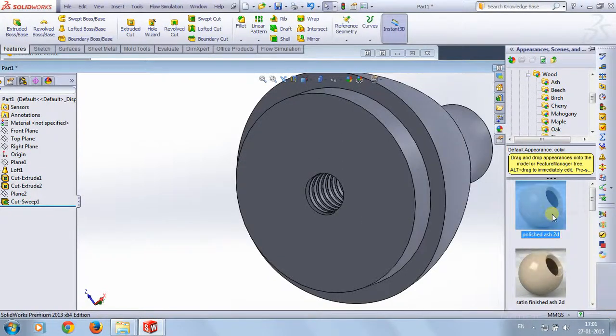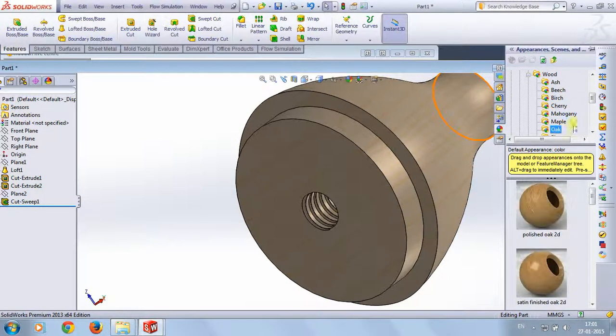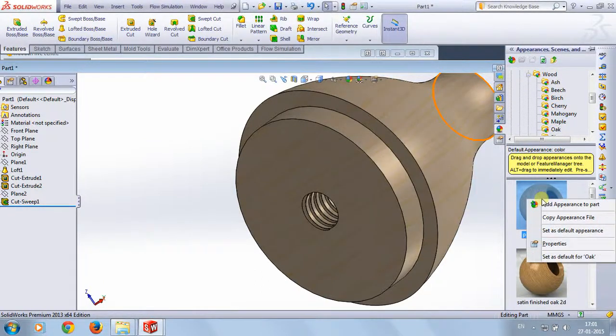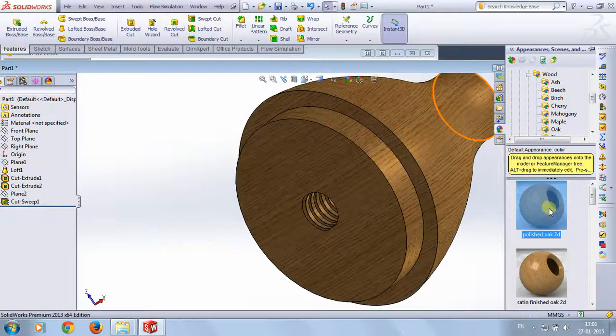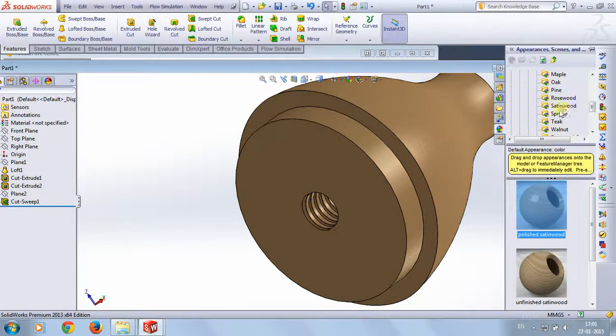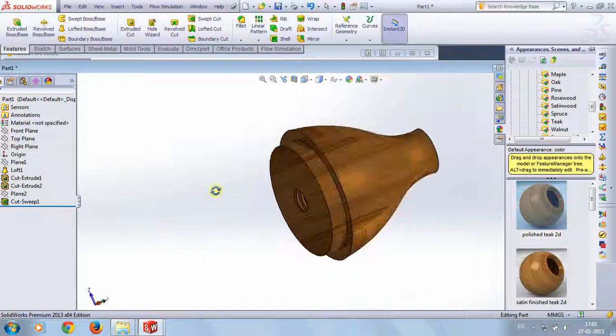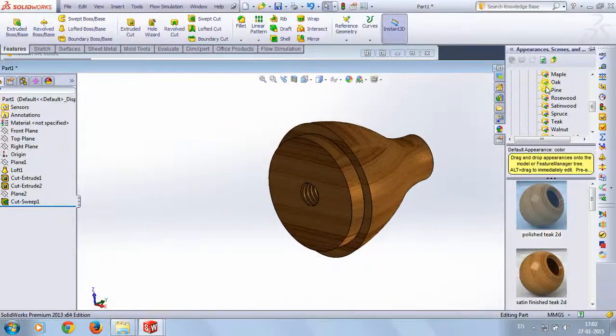Let's apply this, and this looks like this to me. Let's find something which looks really awesome. Yeah, this one looks awesome to me. This looks pretty good to me. Like satin wood, this one also looks nice. I guess this is the final. Yeah, this looks good to me. Here we have it. So here we have the wooden live dead center.